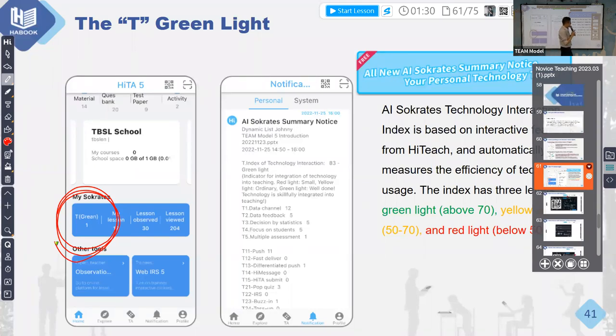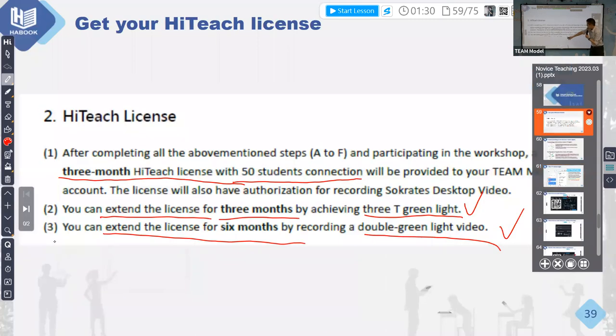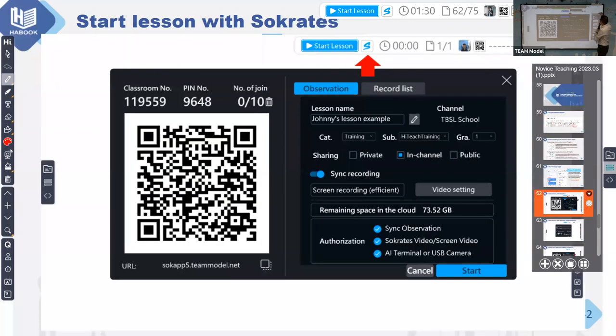And homework two: the double green light video. The point is video. If you want to get a double green light, you have to record your lesson. How to do that? Let me show you. If you want to record your lesson, please do not press start lesson at the beginning. Every teacher, whenever you want to use HiTeach, needs to press start lesson. That is a normal situation.